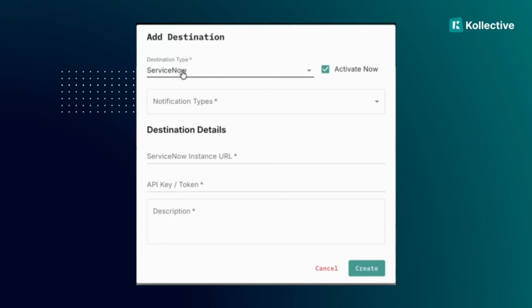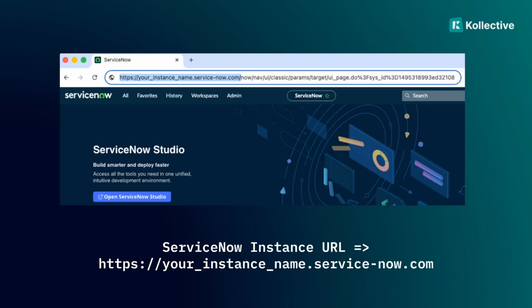Here you can see the Add Destination modal with ServiceNow selected as the destination type. The Destination Details section surfaces the two required fields, the ServiceNow instance URL and the API key or token. First, note your ServiceNow instance URL by looking at your browser's address bar when you're logged into ServiceNow.